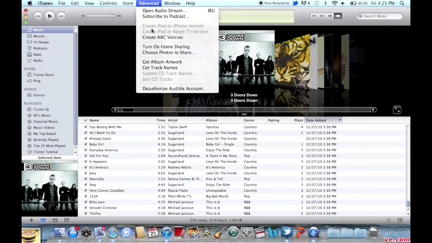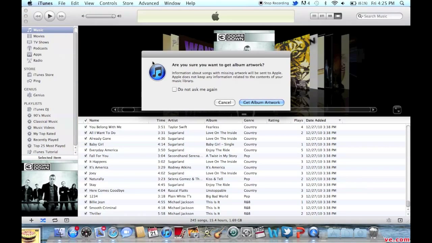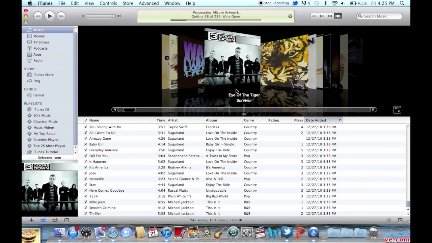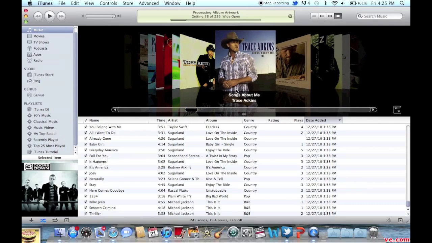Also, maybe more than one of your songs doesn't have album artwork, so what you can do is go to Advanced and Get Album Artwork, and then just click that, and then it's going to process all your songs. But my songs already have it, so it's not going to do anything.